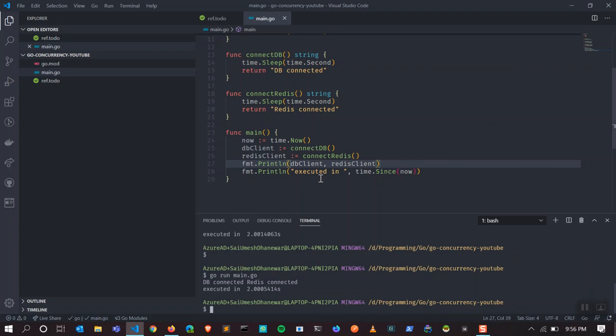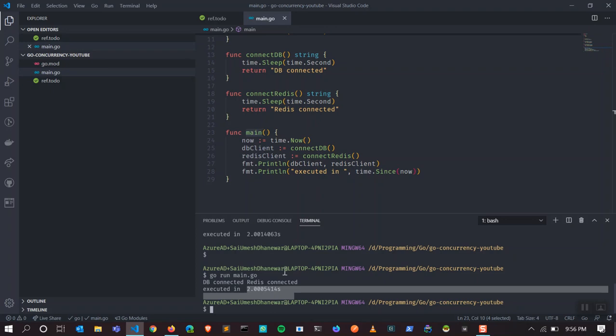We are running both the DB connection and the Redis connection sequentially. That means your main function is taking around 2 seconds. The whole program is taking 2 seconds, even though the DB client and Redis client can be run concurrently. Since connect DB is not really dependent on the Redis client, we can run both of them concurrently. If you could run both of them concurrently, it should take about 1 second rather than 2 seconds, right?